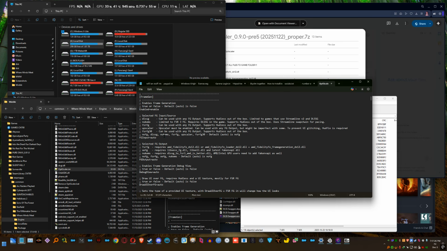Now, this is the important part. For FG input source, this will depend on your graphics card. If you have an RTX 20 series or above, so RTX 20 series, 30 series, 40 series, or 50 series, set this to DLSSG, this one.